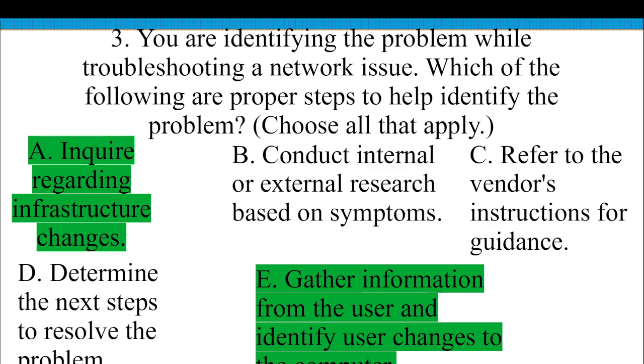E. Gather information from the user and identify user changes to the computer. The answers here are A, inquire regarding infrastructure changes, and E, gather information from the user and identify user changes to the computer. So, as always, the first step in the troubleshooting methodology is to identify the problem. So you will have to ask questions to the users and see if there's been any changes to the infrastructure, if there has been any new equipment set up, things as such.